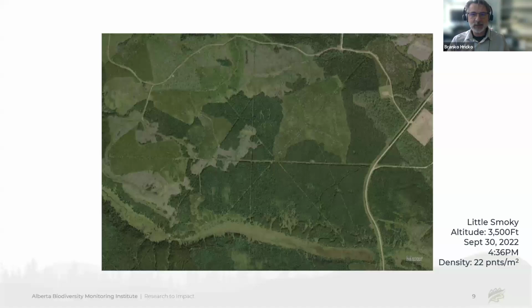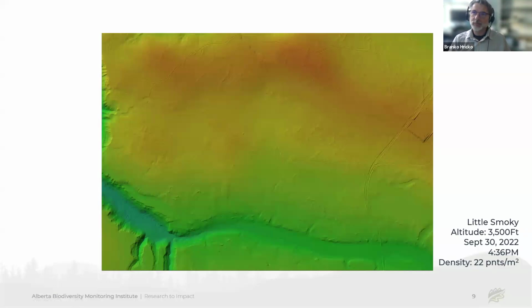Let's have a look at a typical derived product from the LiDAR. So this is the area of Little Smoky. We flew it in 2022 with a density of 22 points per square meter. One of the most typical outcomes from the LiDAR is the bare earth DEM, used, as I said, for engineering purposes, for topography, and you essentially remove the entire vegetation and structure above the terrain.